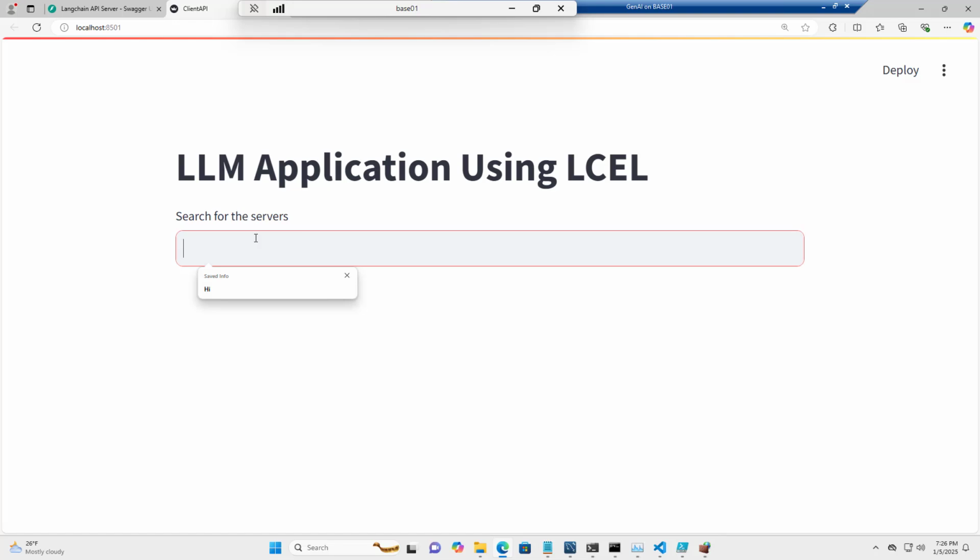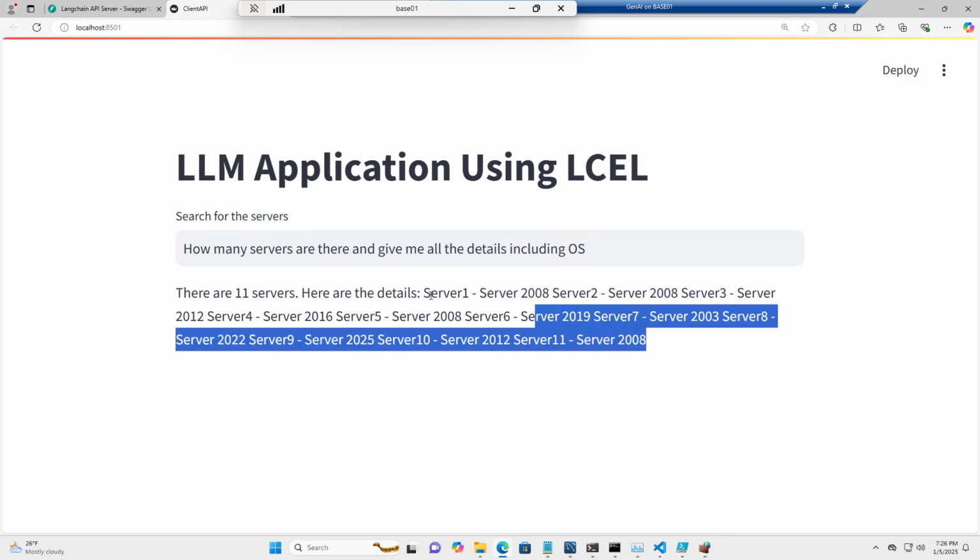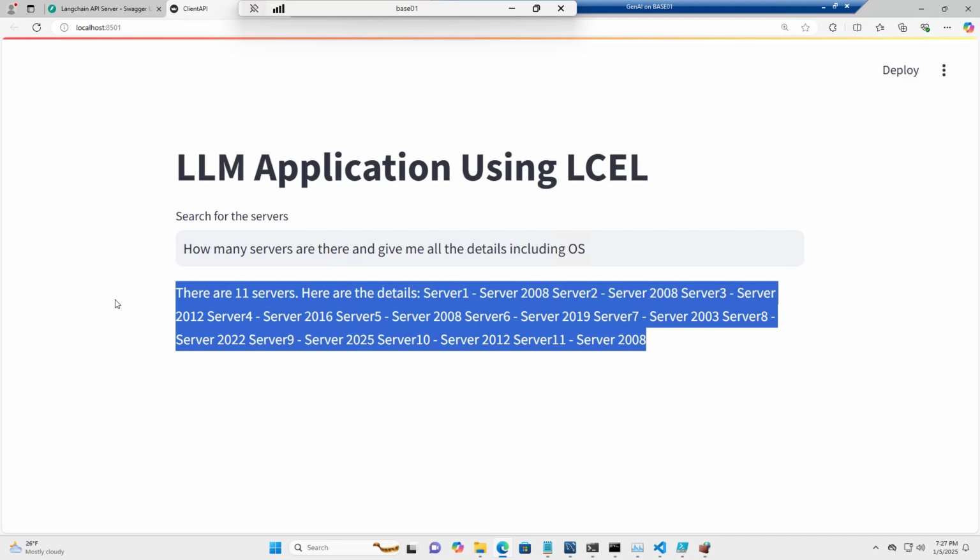This is the front end. So how many servers are there, and give me all the details including OS. There are 11 servers. Here are the details. So this is the front end using the Streamlit app.